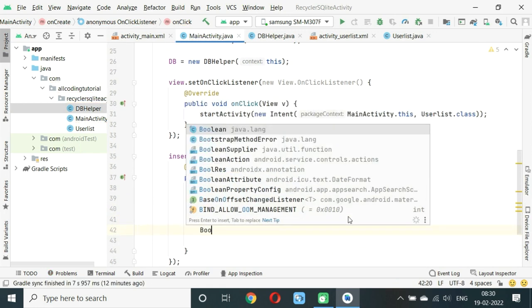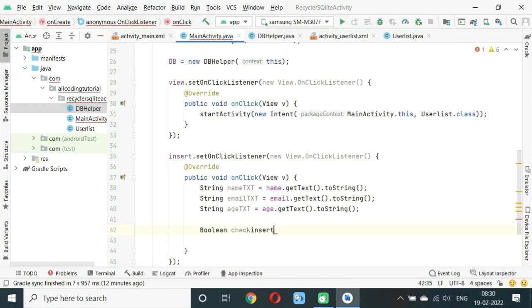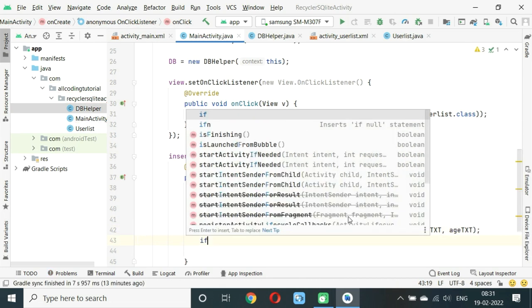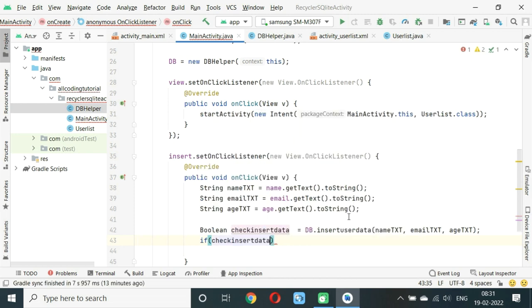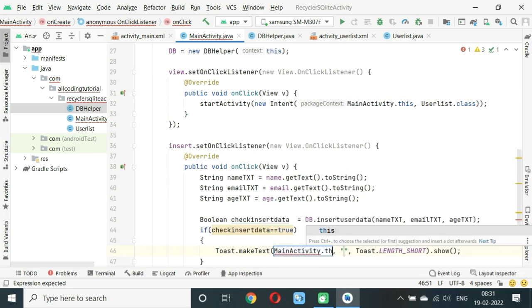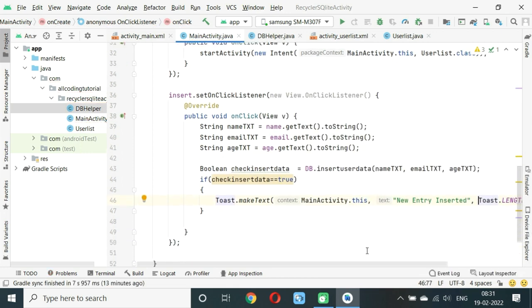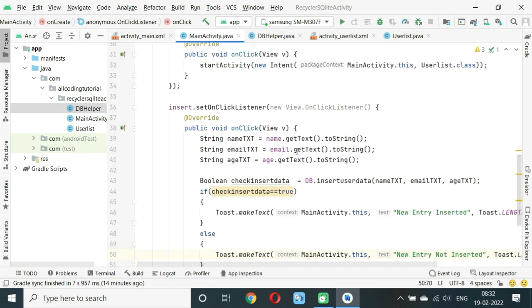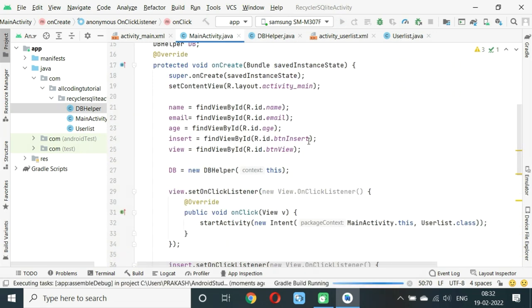Now write boolean checkInsertData. This is a boolean which checks whether the data insertion has been successfully done or not. So checkInsertData equal to db.insertUserData. Pass the arguments nameText, comma emailText, comma ageText. Now write if checkInsertData is equal to true, show a toast message. Write MainActivity.this and "New entry inserted". Else, if it is not true, then create another toast, "New entry not inserted". So this is how we insert the data. Now we'll just run the program and we'll see.